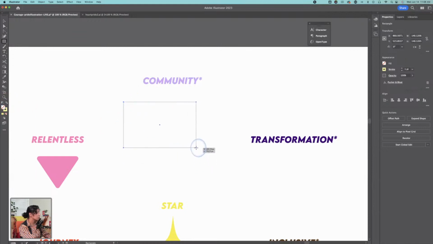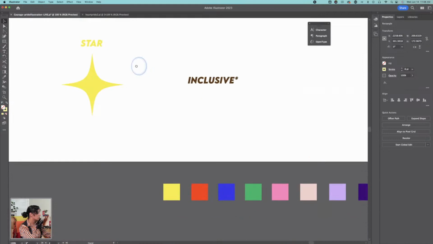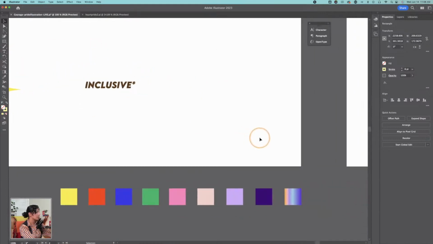Something pretty interesting that I didn't know for a while is that I can actually add a stroke to a shape, but not just any stroke. We can add a gradient stroke. So I'm going to do that. I'm going to pick up a color palette that I have in my swatches.